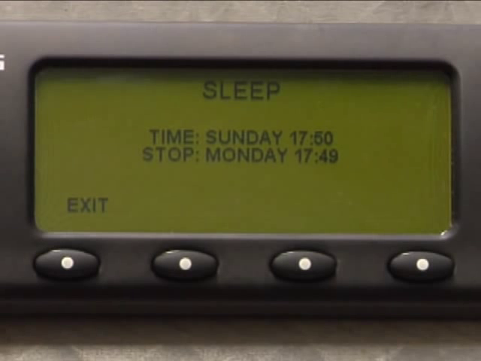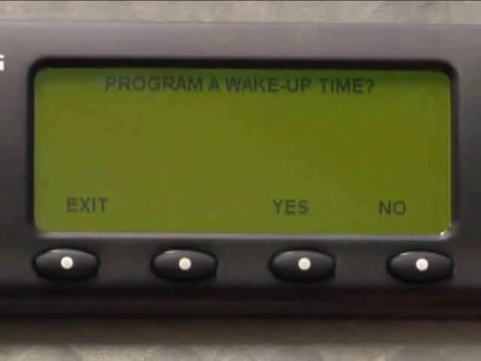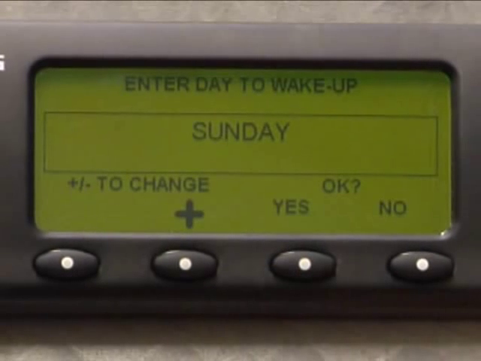To exit sleep mode, press the exit key or turn the unit off and back on. The unit will resume normal operation and control to set point. To enter a wake-up time, verify the unit clock is set properly and press the yes key at the Program a Wake-up Time prompt. The display will prompt for a day the unit is to restart in normal operation.